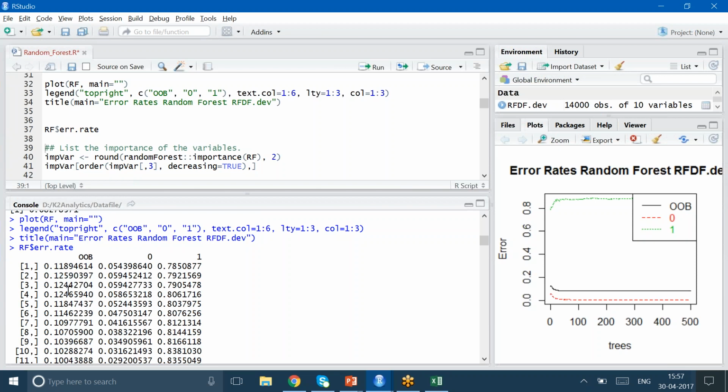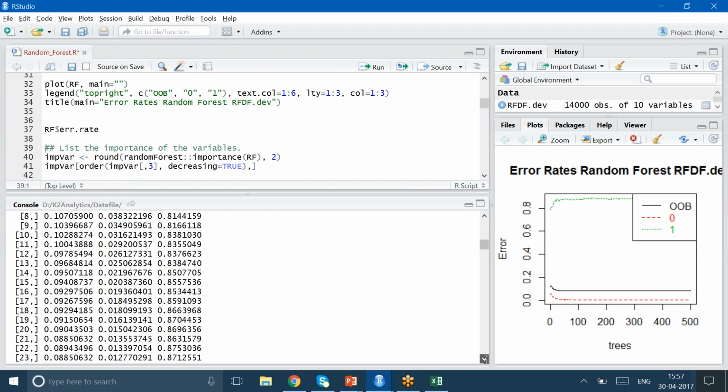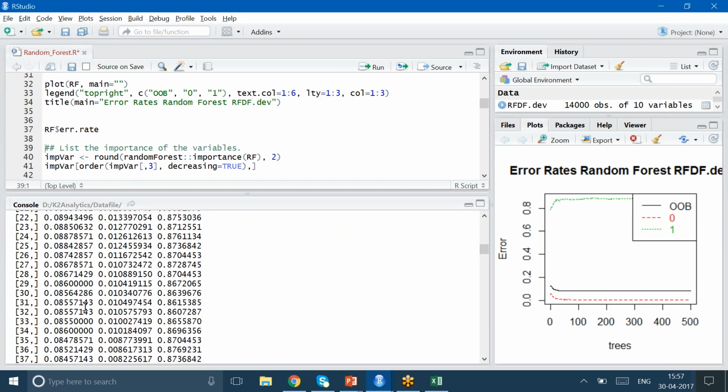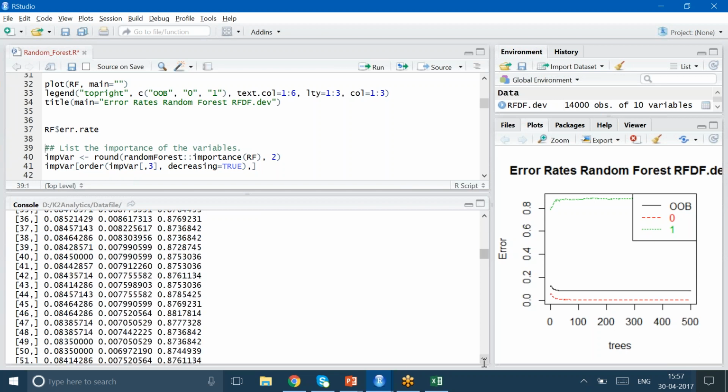So 12, 11, 10, it is going down. 9, 8, 8.6, it is still going down. Okay, good. 8.5, 8.4, it is still going down. And then somewhere it has stopped. 8.4, 8.3, it has stopped. So now based upon your judgment, you may say I should stop at 50 trees or I should stop at 70 trees. You will not say I should stop at 100 trees or 500 trees. Definitely you will not say 500 trees. Your judgment may say 70, someone else's judgment may say 80. But still 70 and 80 is far less than 500.